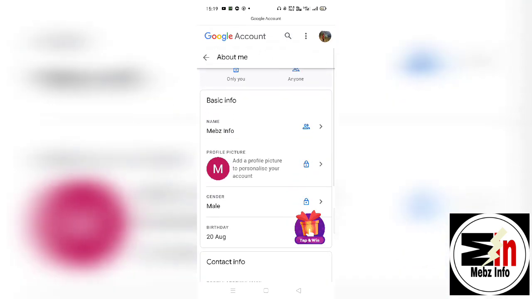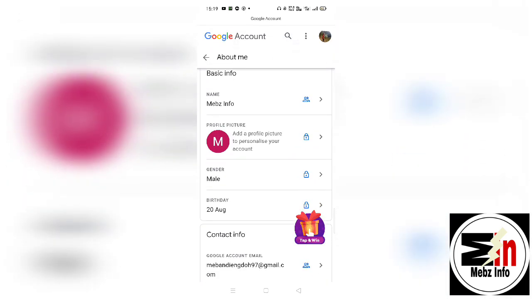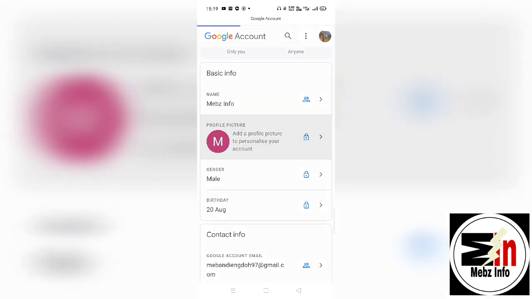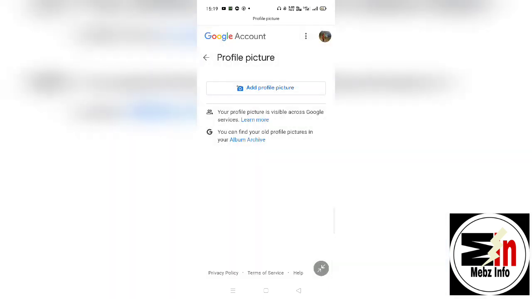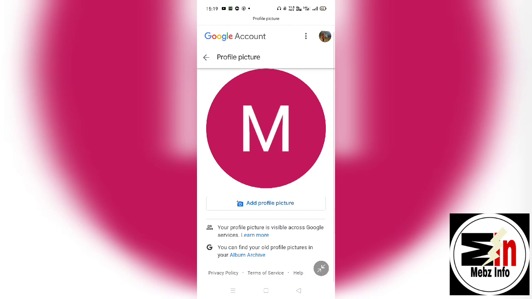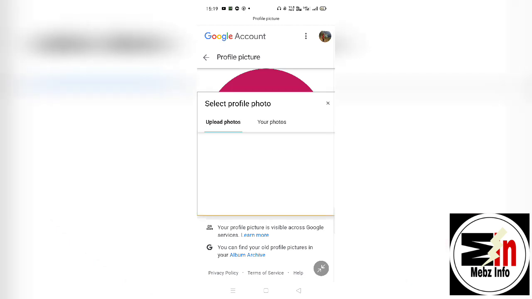Let it load. After it has loaded, it will appear like this. Here in the profile picture section, click on it. After clicking on it, you add a profile picture.